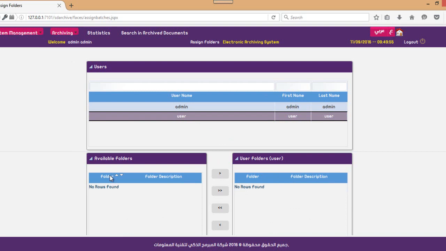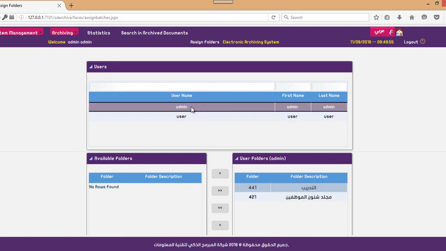assigned, and there are no available folders. So all folders are assigned. This is just for the sake of distribution among each developer, or among each data entry user. Now we're going to the fourth step.